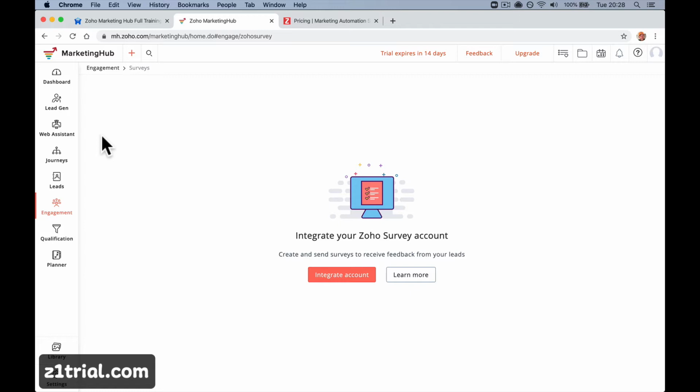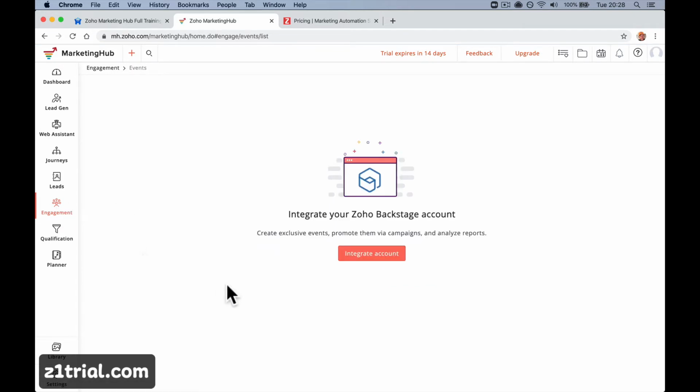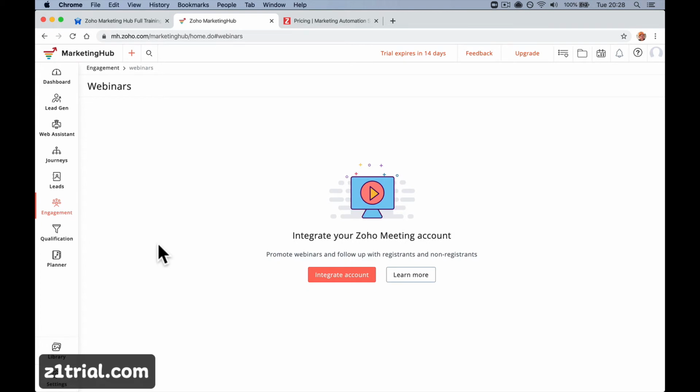But you're also going to be able to tell which leads have filled something out, can't you? Which leads actually clicked and helped you out. And we're going to get to lead scoring in a minute. Again, with events, create exclusive events, promote via campaigns, and analyze reports. So creating Zoho Backstage private events for these people that are in your leads. Webinars, creating a Zoho Meeting webinar, send it out to your leads, track who's gone and signed up for it.